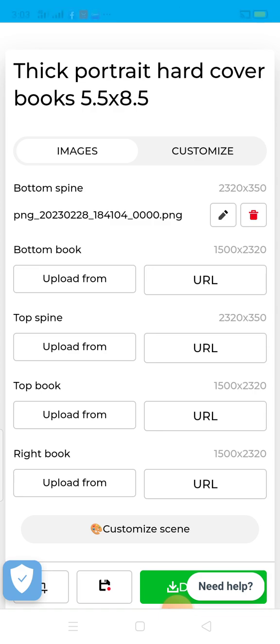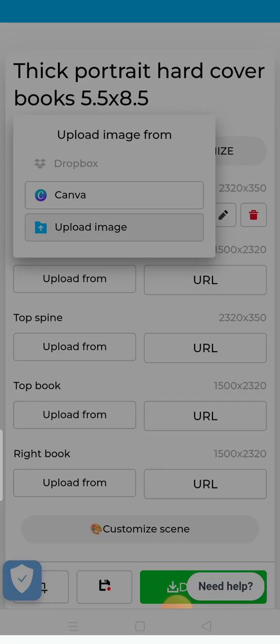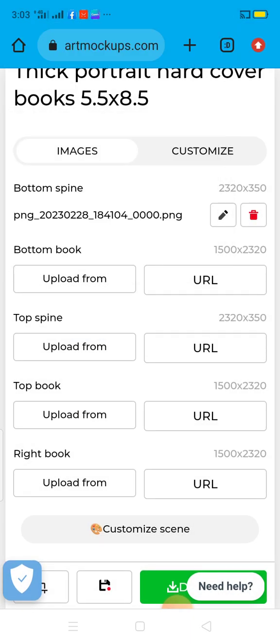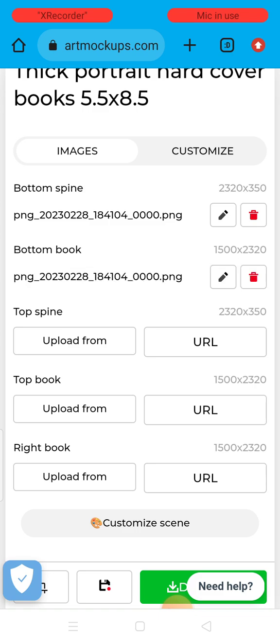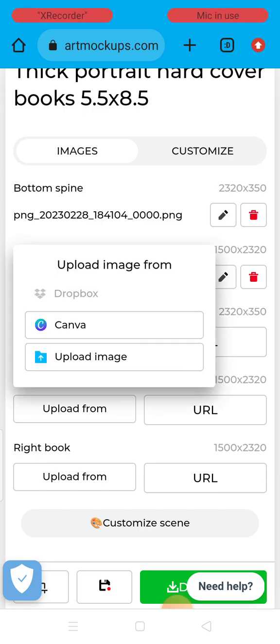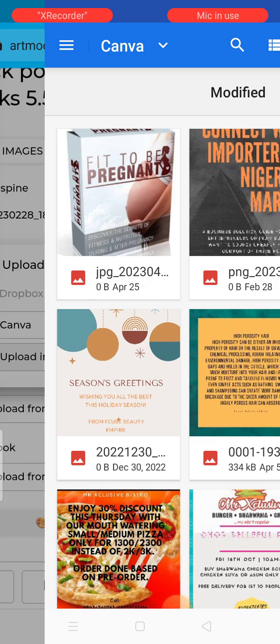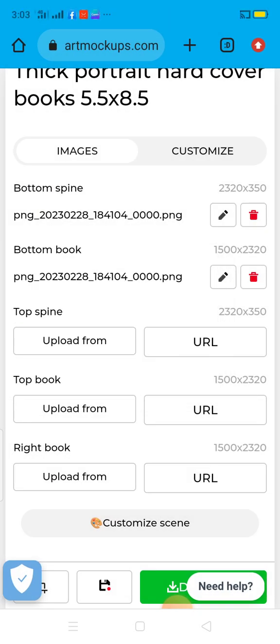So the bottom span I've uploaded, I'll still upload the same file because that's what I have available. So I'll keep uploading. What's happening now? Okay. Upload image. Still the same file, same design.